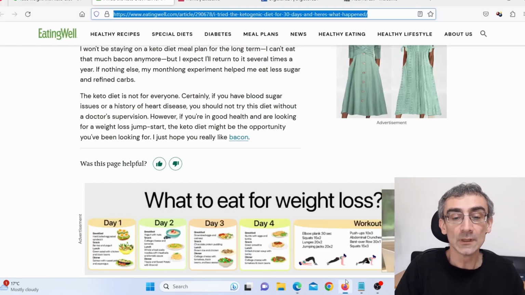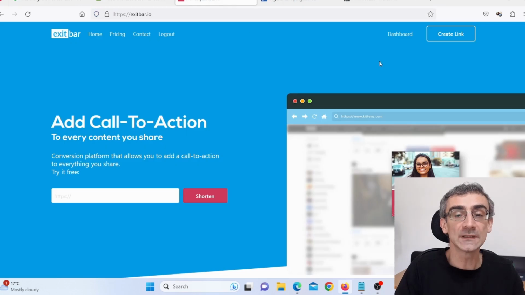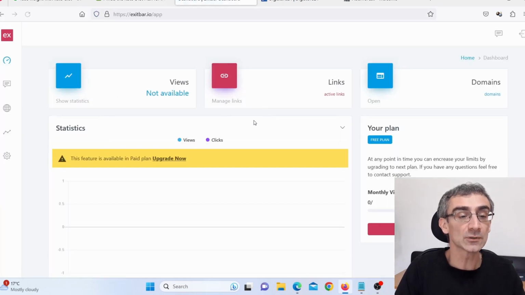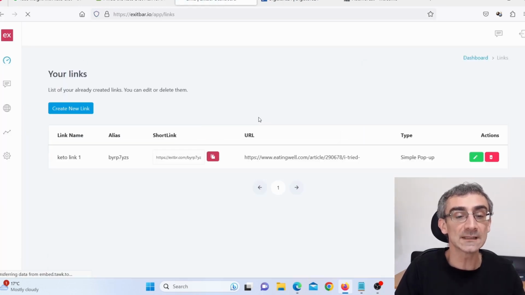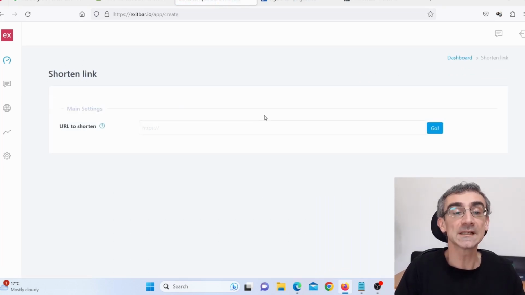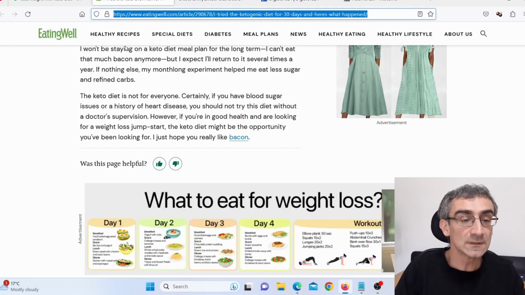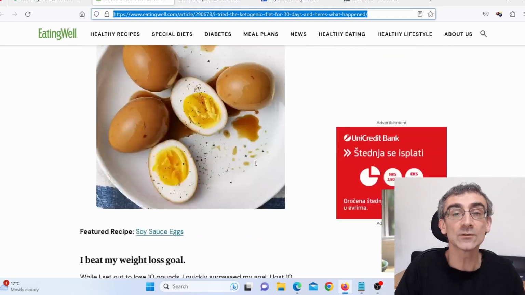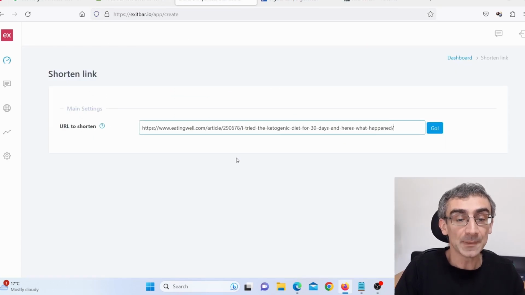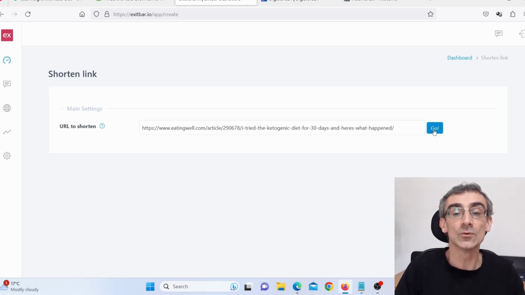Now, next thing you need to do, you need to go to your dashboard. Simply click here on dashboard and then click here on manage links, okay? And then you need to click here on create a new link because we wish to create a new link. And here we need to paste a link to this article that we found on Google. That is important. Paste it here and then click here, go, okay?